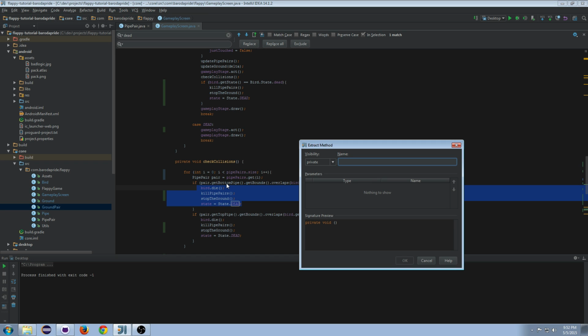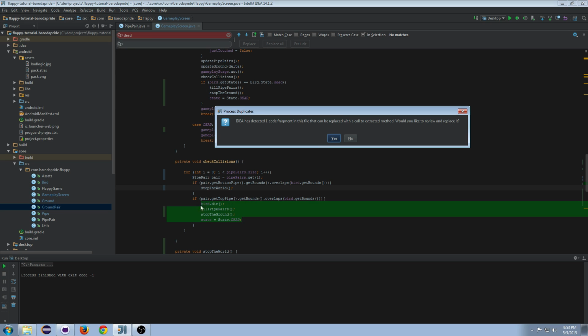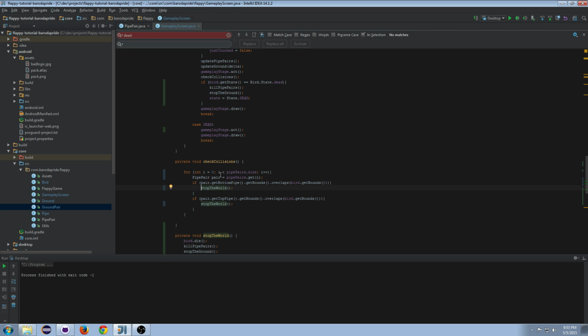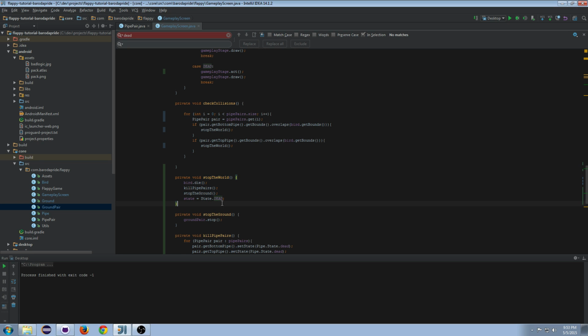So what are we doing? Setting. There. We'll just call it Stop the World. And in Stop the World, the bird dies, the pipe pairs die, the ground stops, and the state of the game is set to dead. So it automatically detected that we have another thing here that we can replace with the method that we just made. We'll say yes, and we can do it here too. Stop. Okay. So here's our method we just made.